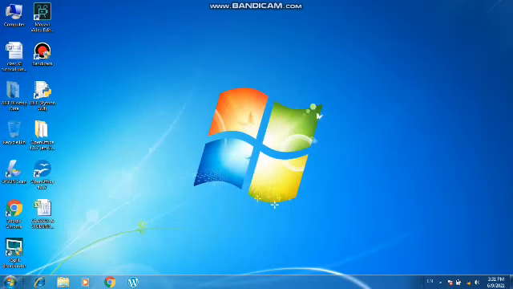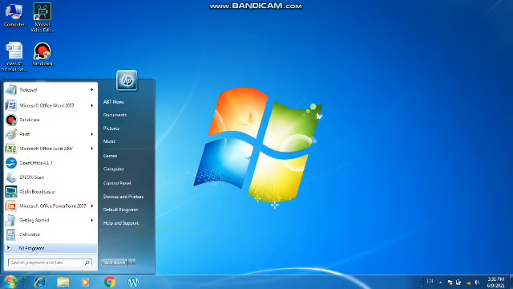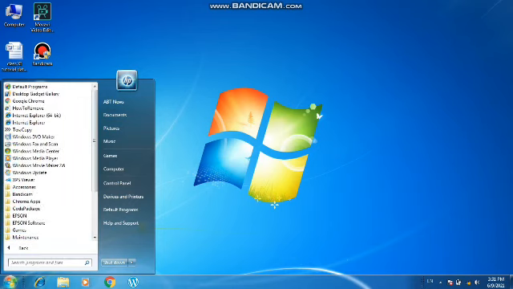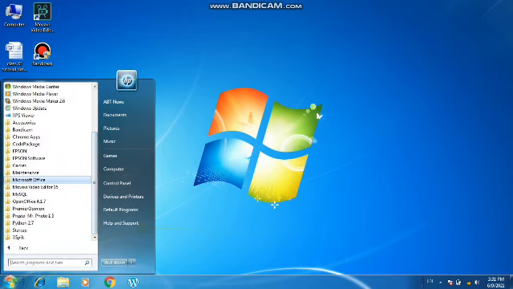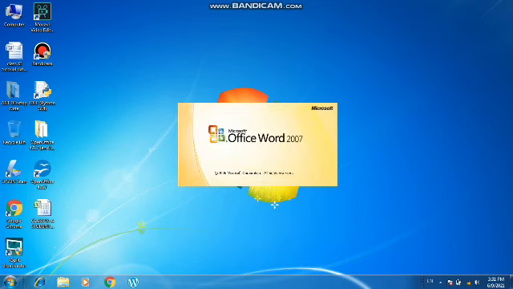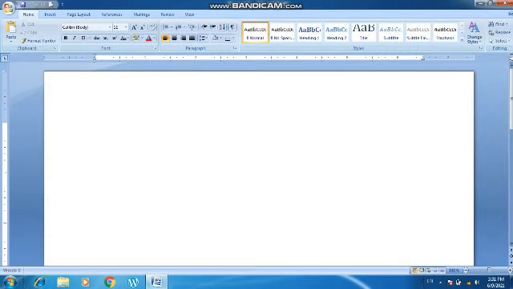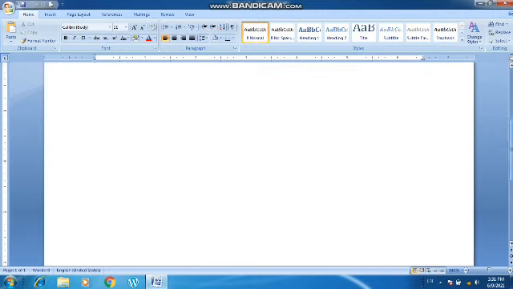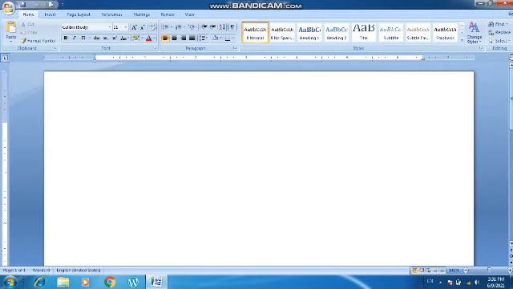You can see here I have opened my computer screen. I'll show how you can open Microsoft Office Word. You have to go to the start button, click on all programs, and then search for MS Office or Microsoft Office in all the programs. You will find many programs over here, among which you have to click on Microsoft Office Word. When I click this, you can see this software is open in front of us.